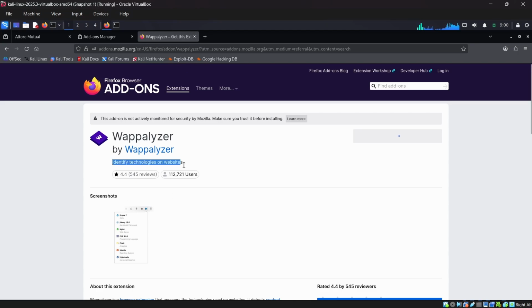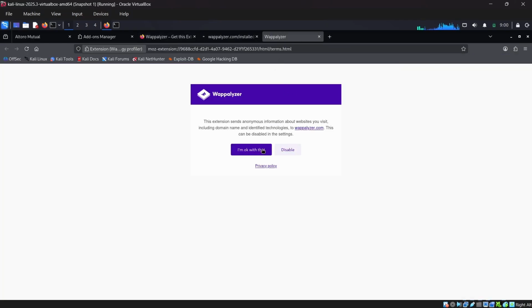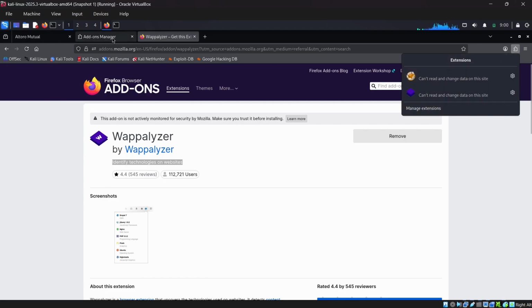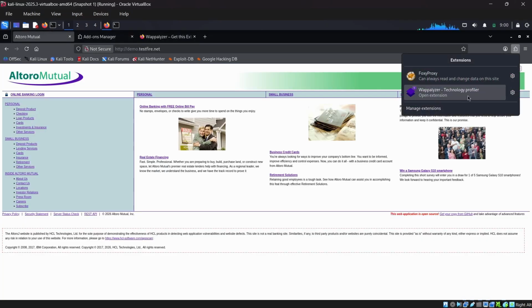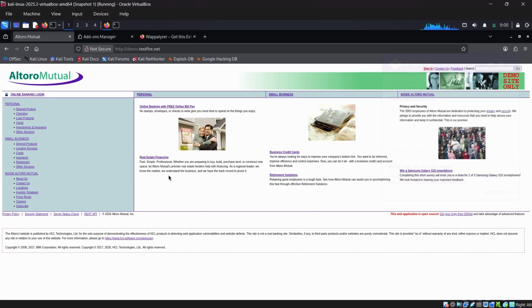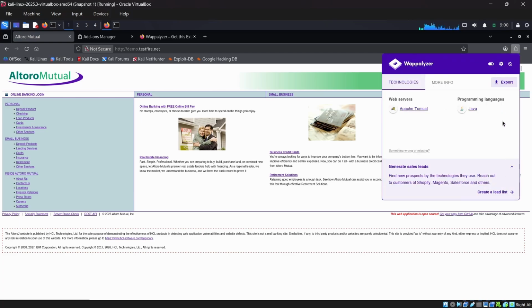It can identify technologies on websites, and it has 4.4 stars. So let us add that. Okay, I'm okay with that. After that, the installation was successful. Now what you can do is go to a website that you want to check the technologies of. You can just go there and refresh, and after that you can click the technologies here, and it will be able to identify the technologies used in websites. We were able to identify web servers and programming languages. This website is built with Java, and Apache Tomcat is the server it's running on.